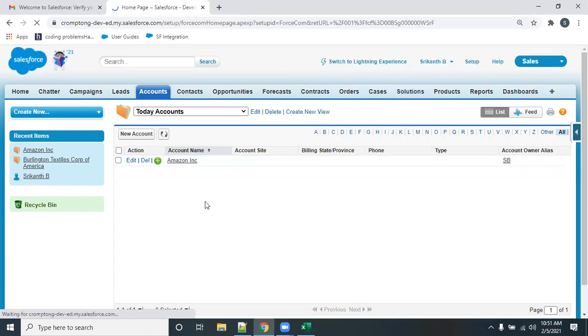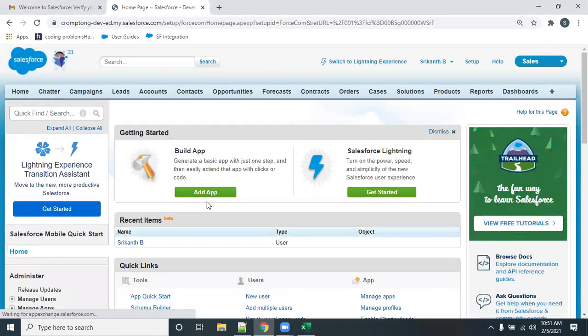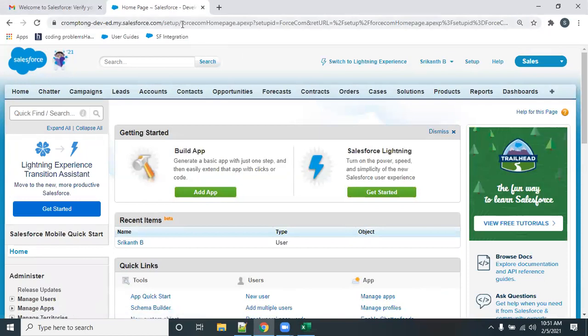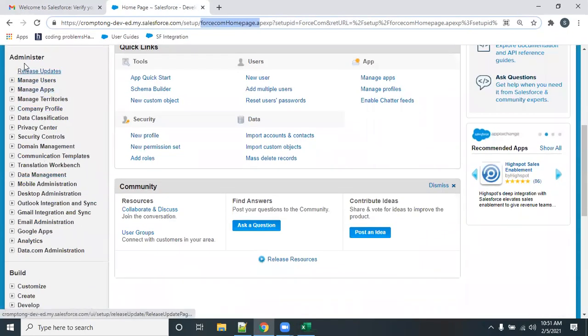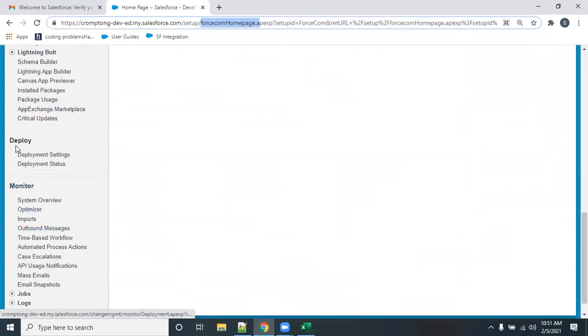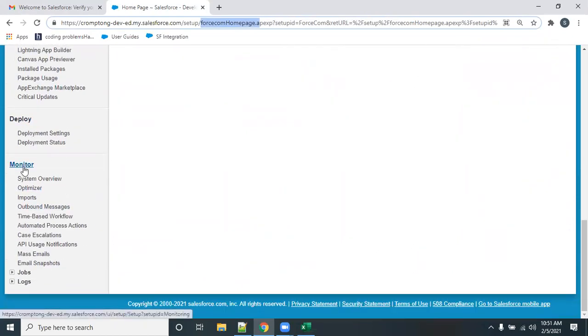Okay, you got clarity? Now when I click on Setup, what happens? Create an application. When you click on Setup, you will navigate to the Force.com homepage. That means you navigated to the platform. Which platform? The Force.com platform. When you are on the Force.com platform, you can behave like an administrator. You can behave like a builder. You can behave like a deployment engineer. You can also behave like a monitoring engineer. So many jobs are there.